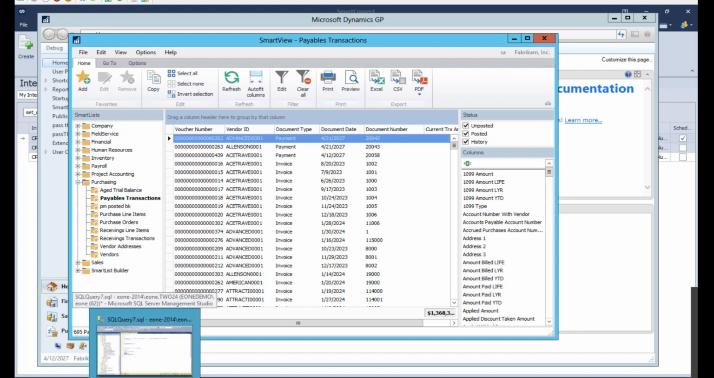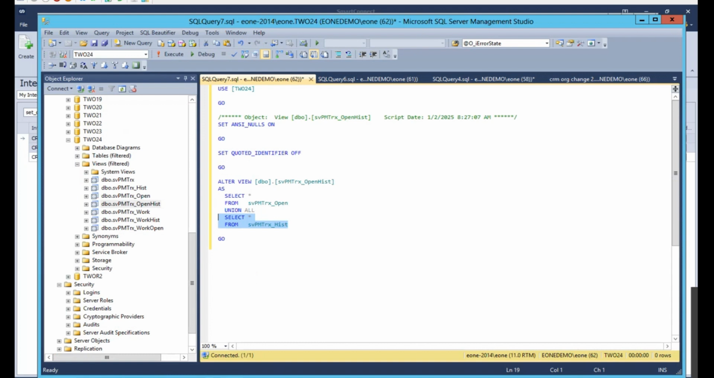For the most part, most of the reports in SmartView, the transaction ones anyway, are all using views. So if we look at the reports here in the SQL, we see that all the views start with SV and then something alluding to the name of the report. So in this case, PMTRX. So the PMTRX view is going to be a combination of all the views.